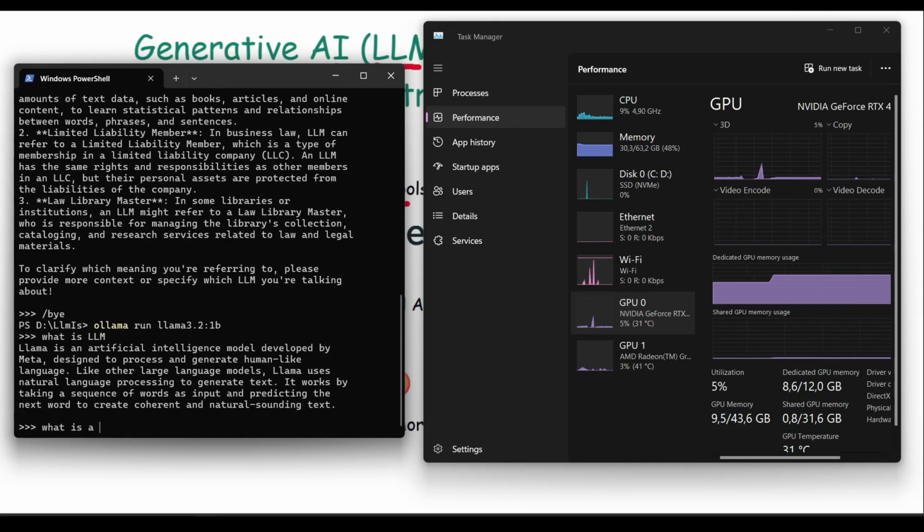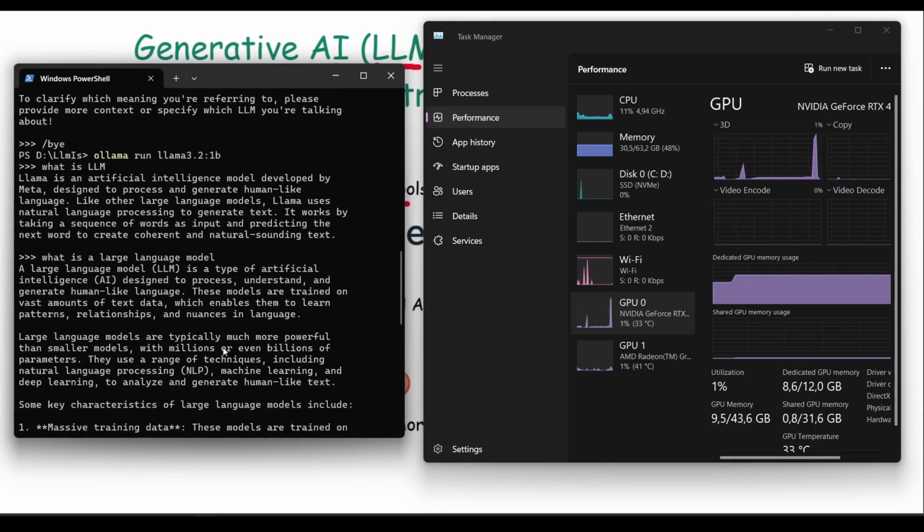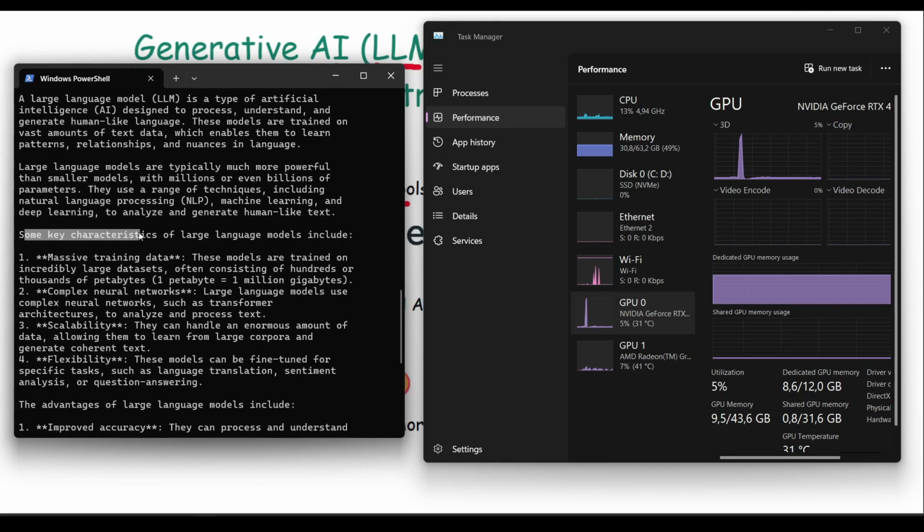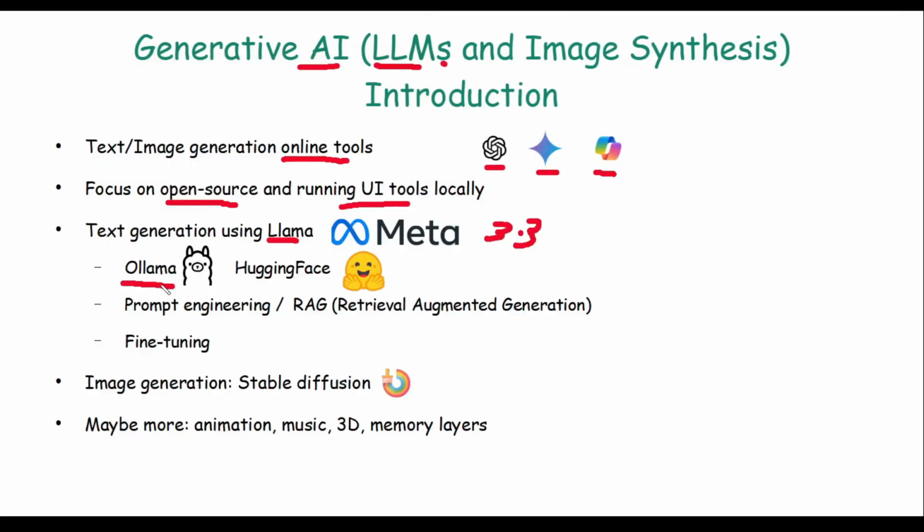Let's ask it what's a large language model. It gives us the correct answer, so it helps us to understand and generate human-like language. Then it talks about the characteristics of large language models: massive training data, complex neural network, scalability, that's because these models are really very huge, flexibility, and here it's talking about the fine tuning and so on. I will also show how we can run Ollama using Python code, using the HuggingFace API. I will talk a little bit about the HuggingFace website.